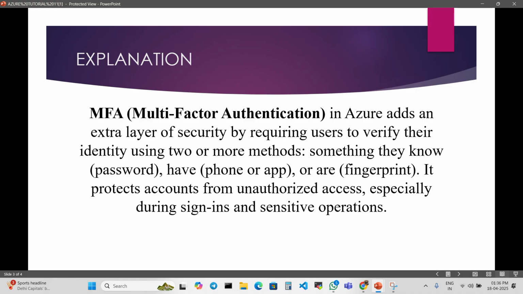Azure MFA can be enforced through conditional access policies, ensuring users meet security requirements based on location, device, or app. It integrates with Microsoft Entra ID, formerly Azure AD, and supports methods like SMS, phone call, mobile app notification, and FIDO2 keys, reducing the risk of compromised credentials and improving identity protection.